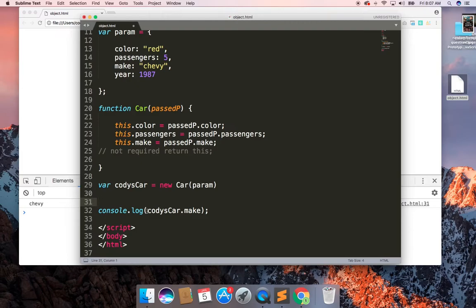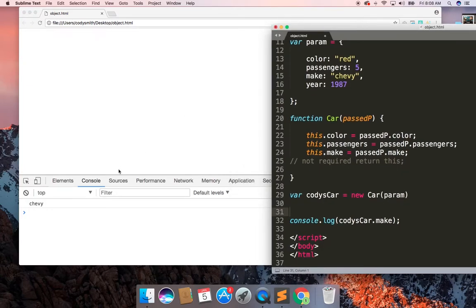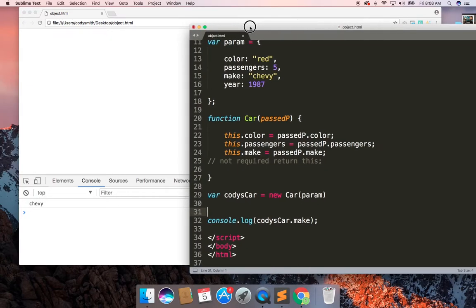Now what I did right here is I used the console object and then dot log method, and I said Cody's car, which is my new object, dot make. See the property name right here. So it should pull up the value Chevy, and you can see right here in my console that it logged out Chevy. So everything's working just great, guys.